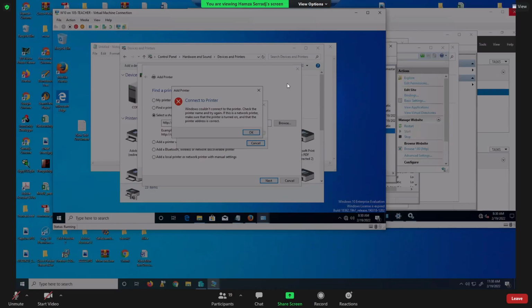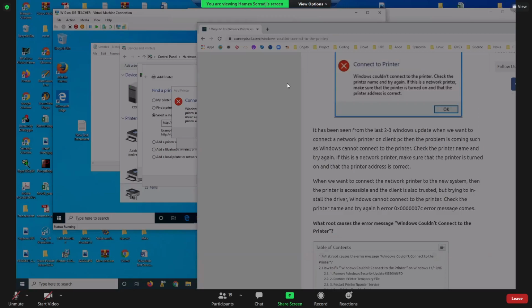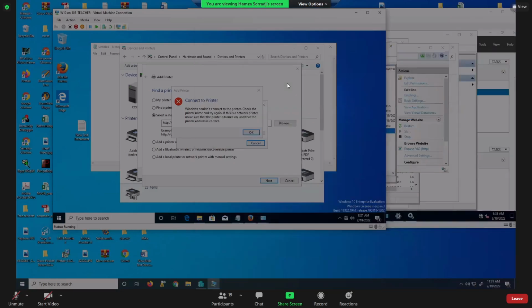Where is it? What is this? Okay, it has been seen since the last Windows update when we want to connect. So maybe this is also the version that I'm using, right? Because maybe I used other versions that worked, but in this version, see, I'm reading here, it has been since the last Windows update when we went to connect to the network. So it should be a bug. It's a bug. It's an error.